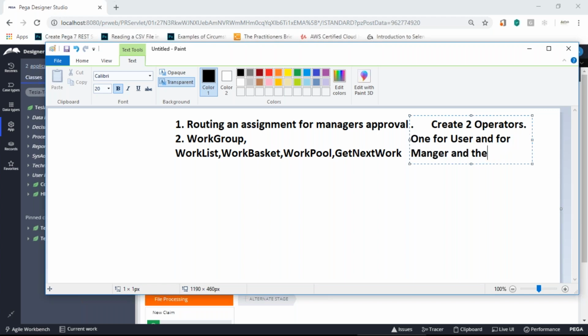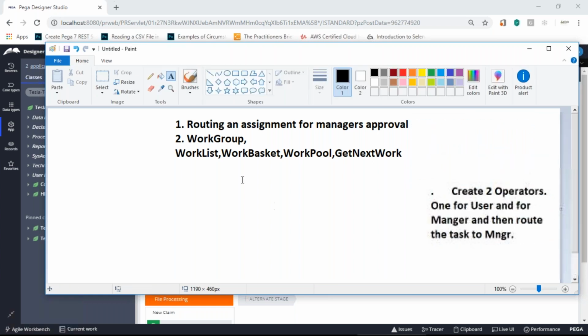And then route the task to the manager by the user. You got it for this routing and assignment?